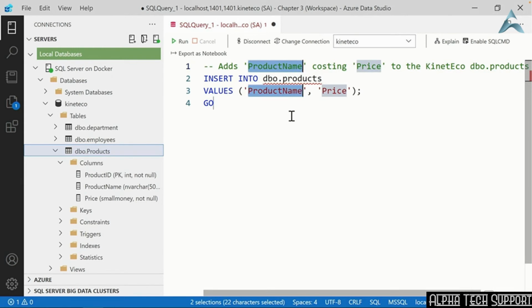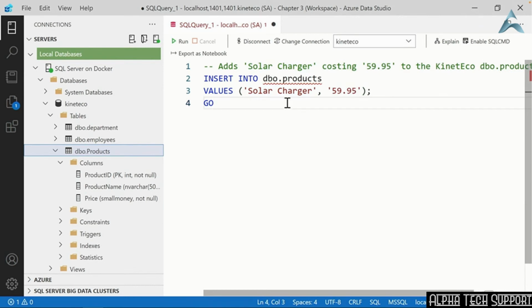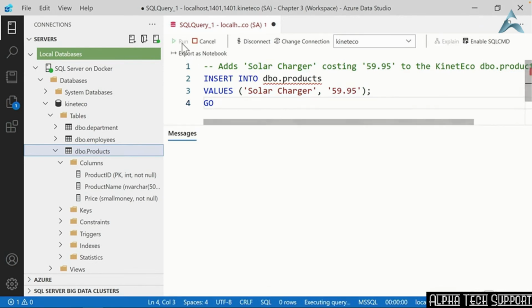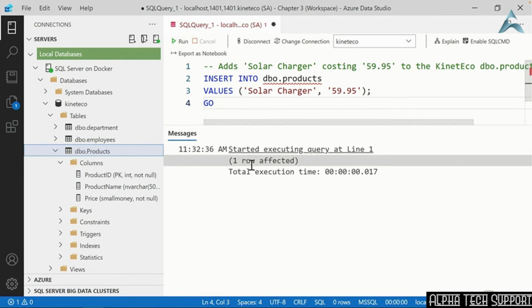I'll fill in the value solar charger. Notice that both instances get updated at the same time. Then I'll press Tab to move over to the price variable, and we'll put in the price of $59.95. Press Tab again, and that finishes our Insert Into statement. Press the Run button, and the command is executed, and a single row is inserted into the table.